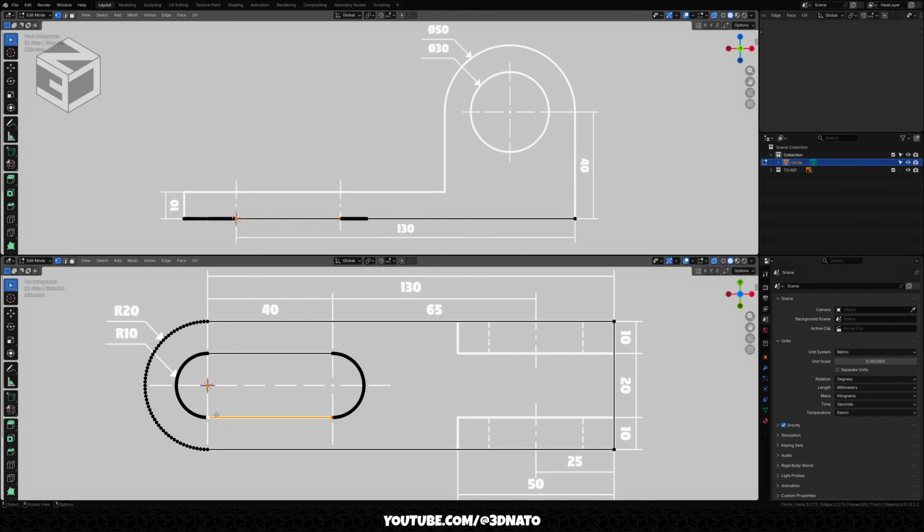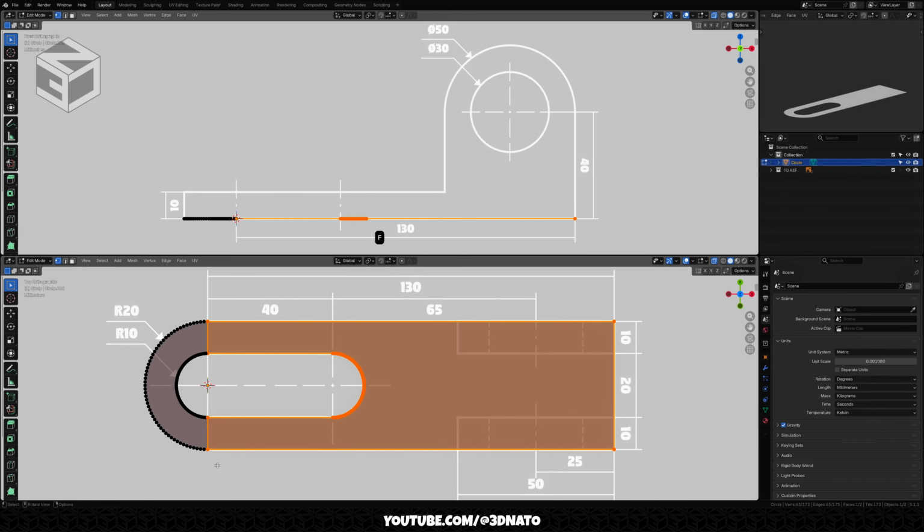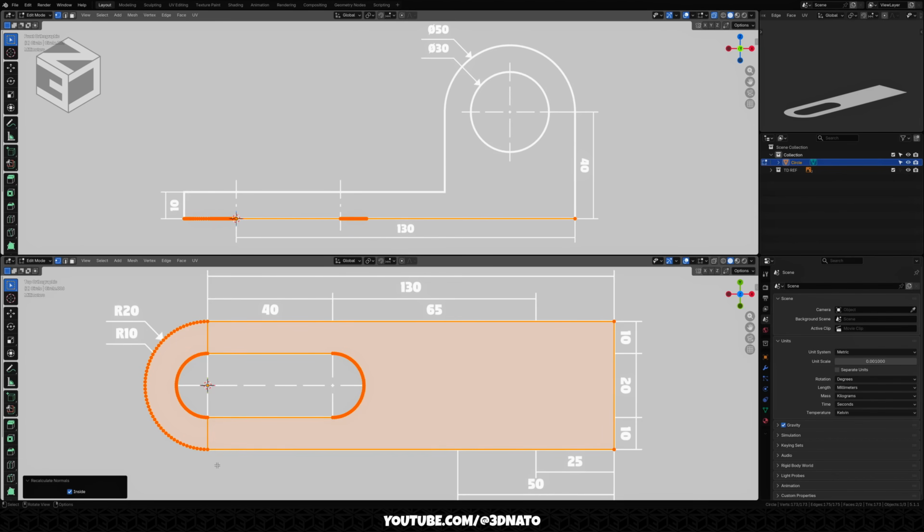Now let's create some faces. Select these vertices here and press F to create a new face. Then I'll invert the selection with Ctrl+I, Ctrl+Numpad+ to select more, then I'll press F to create another face. Here we have inverted normals, so let's flip them. So press A to select all, and Shift+Ctrl+N.